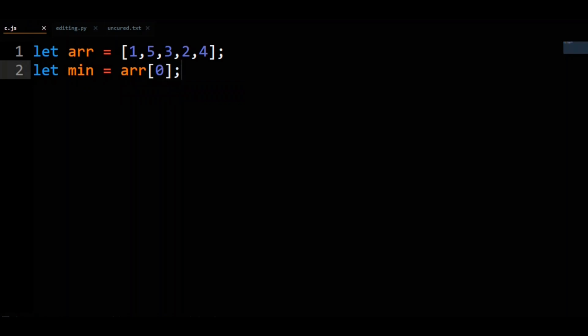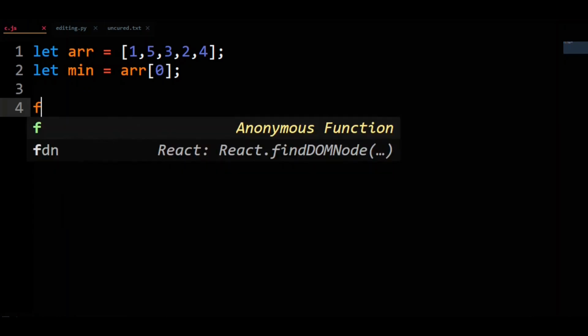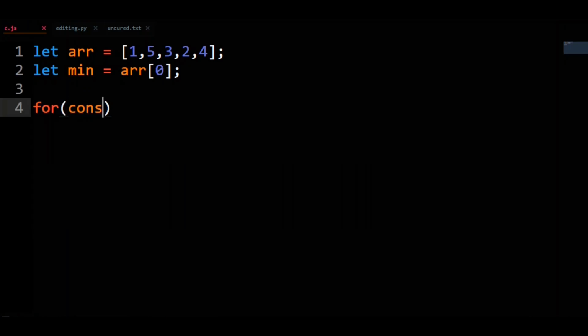We set the min to start off as the first value. Next, we'll loop through the array for const num of R. This loops through every item in R. If the current num is less than min, then we'll change the min.